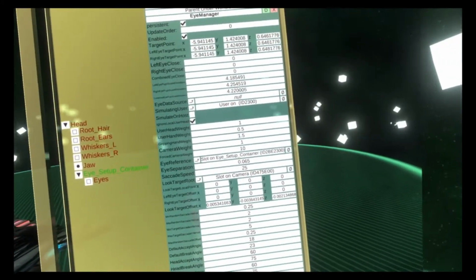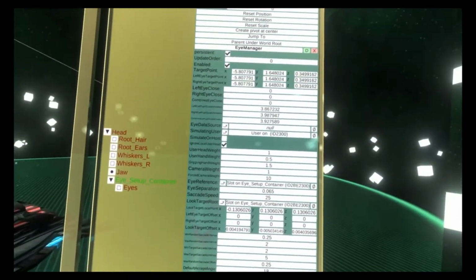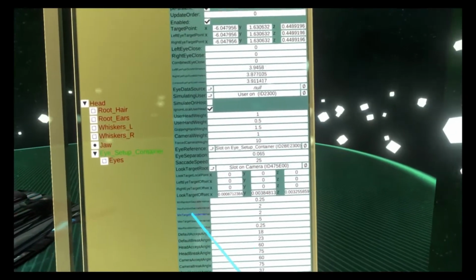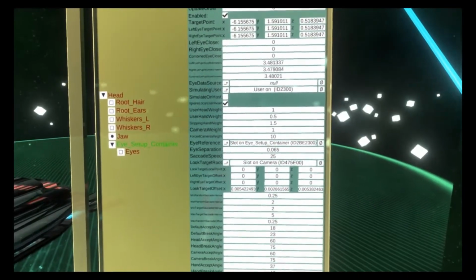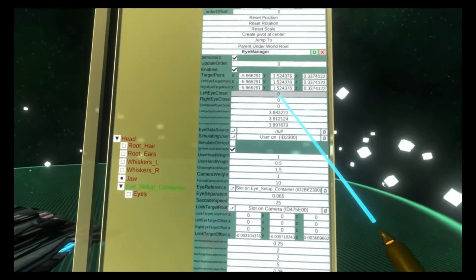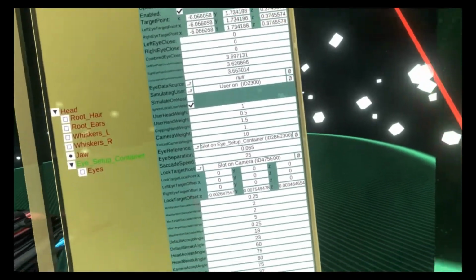If you have a Vive Pro eye, you'll see an eye data source here which is defined, and it'll be using your real world eyes from within the Vive Pro eye tracking setup. I don't have this, so you'll see the eye data source is null, and the system is simulating eyes as though there was an eye setup there.